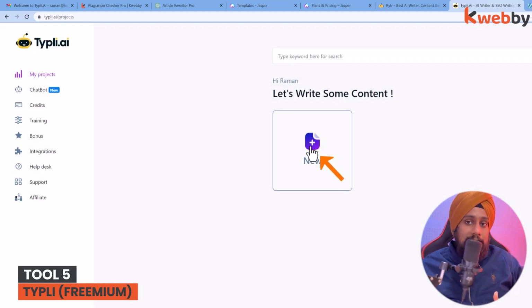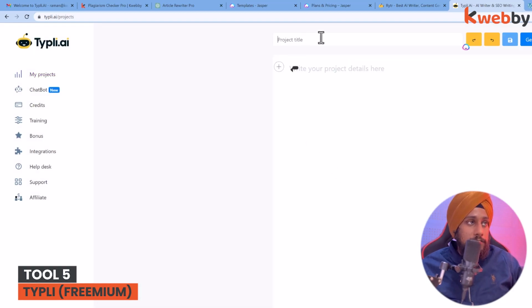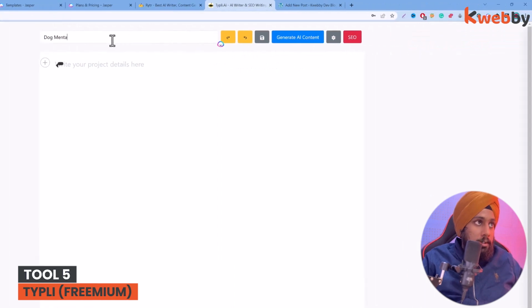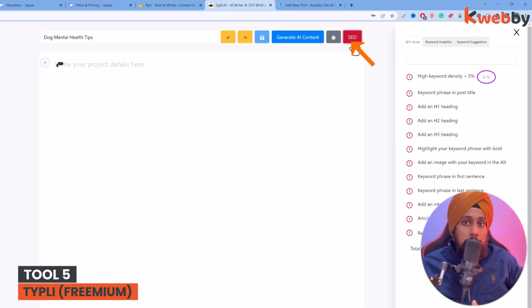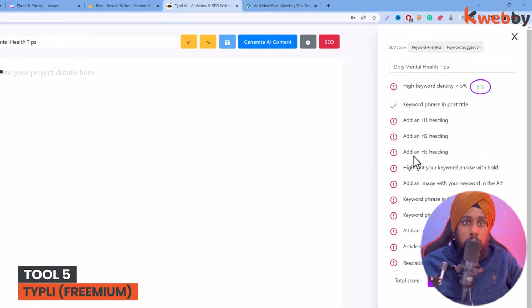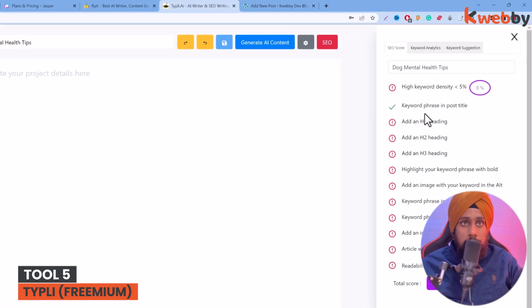And one thing is, if we create a new project with a title like dog mental health tips here, and if we see, here is an SEO plugin which is available for free, and here you can stuff the keyword like dog mental health, and it will start analyzing your content. As you can see, it will say high keyword density, and add an H2, H3 heading, which you actually use for the Rank Math plugin. You can also use this particular tool for that.